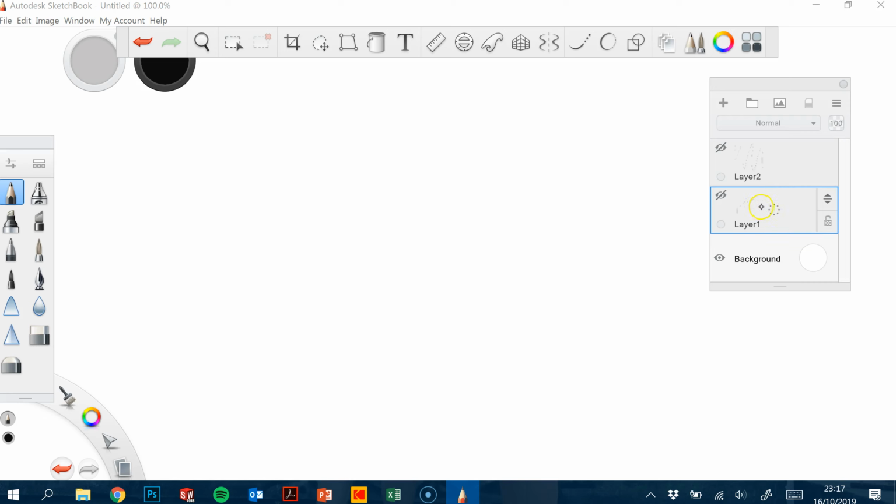Take your stylus, click and hold on layer 1, and you'll get a load of tools that come up around your stylus. I haven't taken my pen off the screen. I'm holding down and just rotating around to show you, and you can go to delete layer, that red cross, click delete layer, and that gets rid of it. Saves you having to rub everything out.